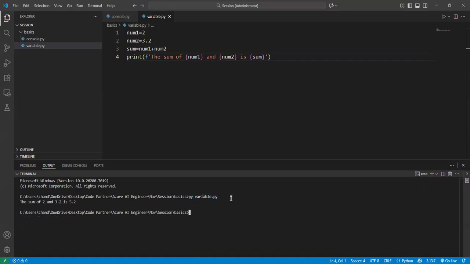Sum up 2 and 3. The answer is 5. The first value is integer, the second value is float. When we have integer plus float, it converts into float. If one value is integer and the second value is float, then it will convert into float.